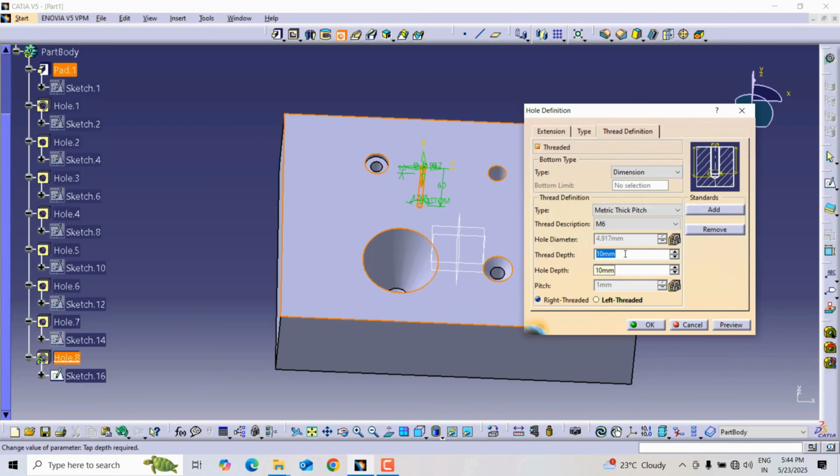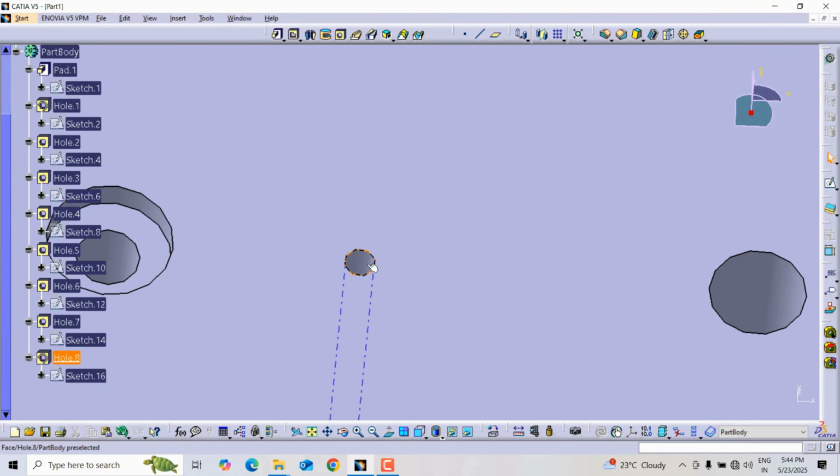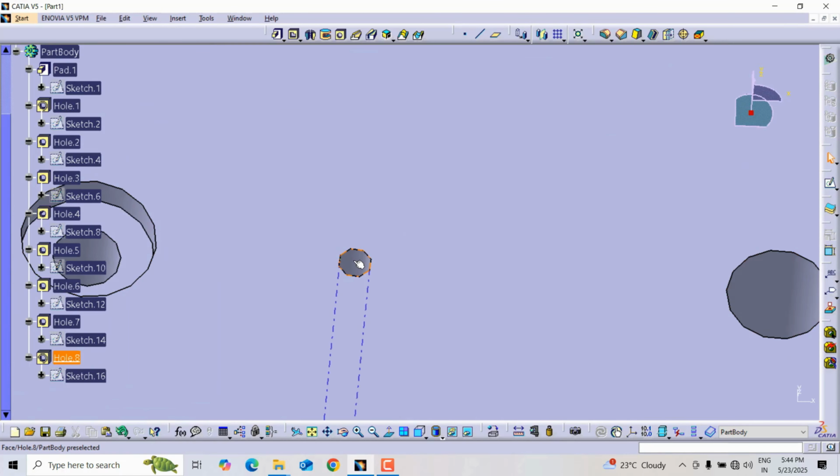I'm going to say around 50 here. And the hole depth we are going to say 55. A 5 mm difference is there between thread depth and hole depth. Lastly, we need to specify whether it is a right hand thread or left hand thread. I'll say right hand side only, say preview and OK. But still we can see no threads are shown here. These threads will be shown in drafting only at last. So the thread display is not highlighted here.